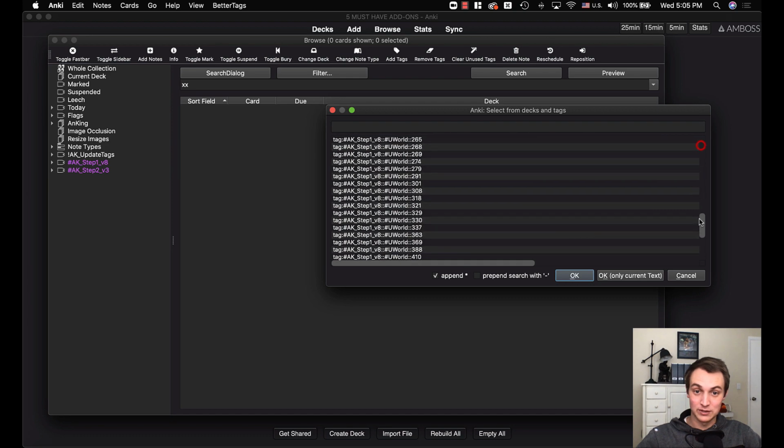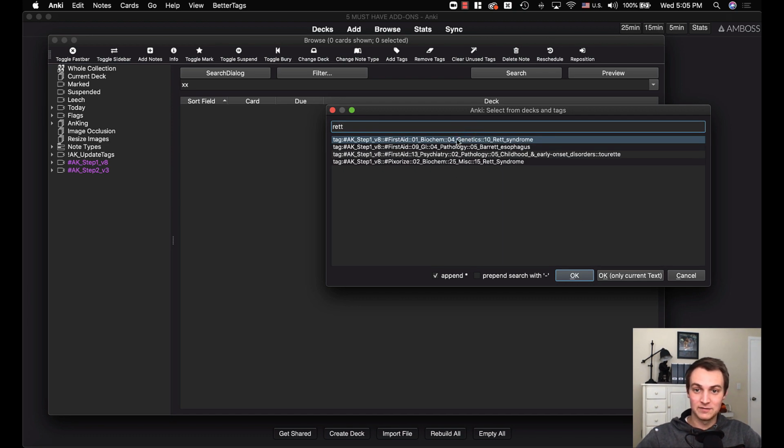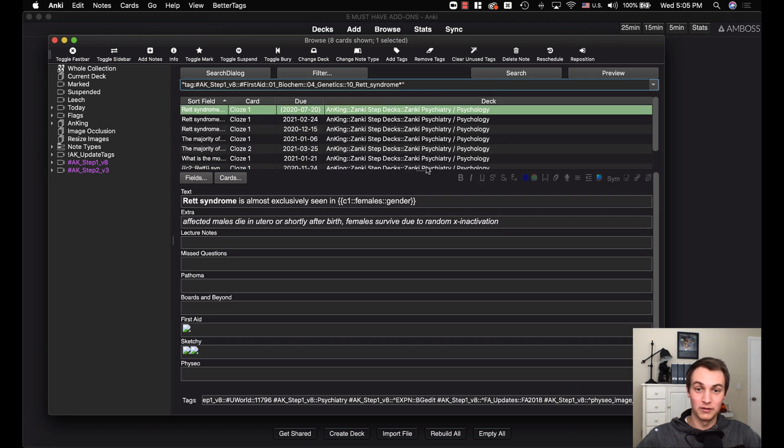And you can see here, which is a super cool feature. So like I can type in Rett here, I can find Rett syndrome, which is a tag buried in there, click OK, and it'll pull up all of those cards.